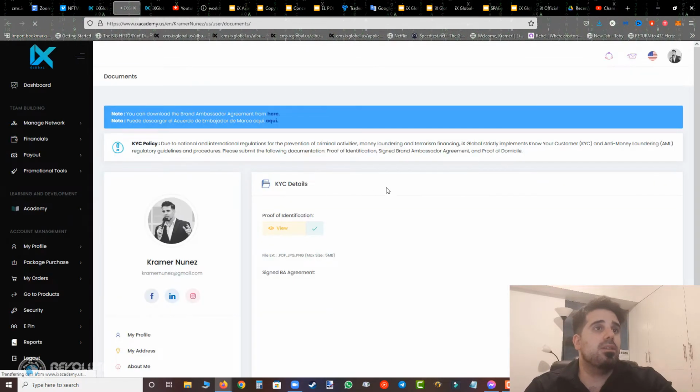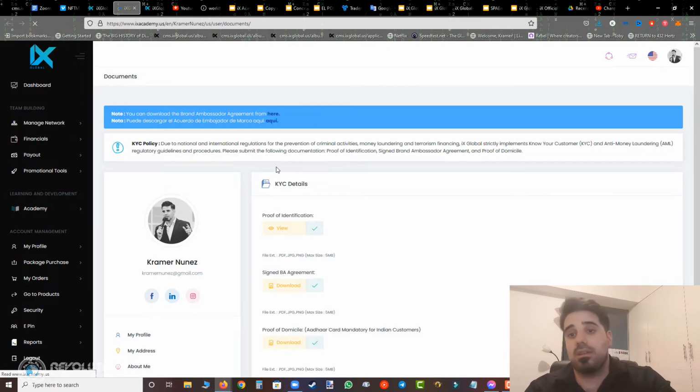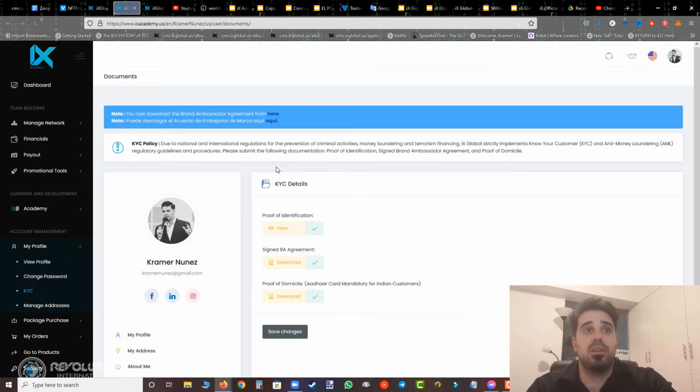And here you will see a little bit about the KYC policy, where it's basically keeping in order with national and international laws about money laundering and such. So basically we want to make sure that you're not working for El Chapo or something like that, and you're not laundering money.